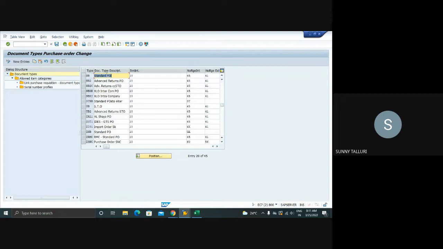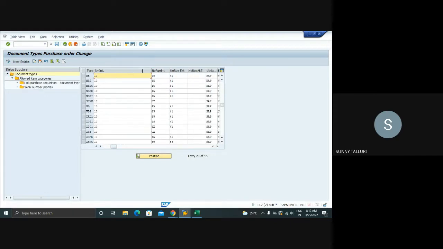Before I do that, see, what is the item interval? What should it be in the creation of a PO? After you enter the first line item, what should the second line item be? It will be 20. If you mention this as 1, the system will create line items with an interval of 1: 1, 2, 3, 4. If you mention 10, it will be 10, 20, 30, 40. That's how it works. What's the number range, internal, external?